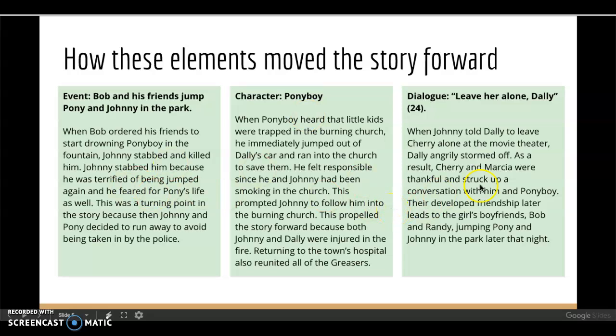So this is my 3 section. And for the dialogue, I picked "Leave her alone, Dally," which Johnny said to Dally when he was harassing Cherry. And that moved the story forward because Dally stormed off and then that action caused Cherry and Marcia to invite Pony and Johnny to come sit by them, and they developed that friendship, but it's that friendship with them that further drives the action of the story forward because their boyfriends, Bob and Randy, jump Johnny and Pony later that night, which leads to a lot of the drama and action in the novel.